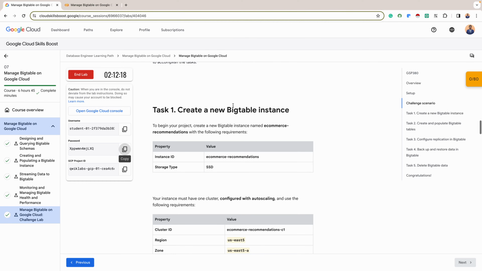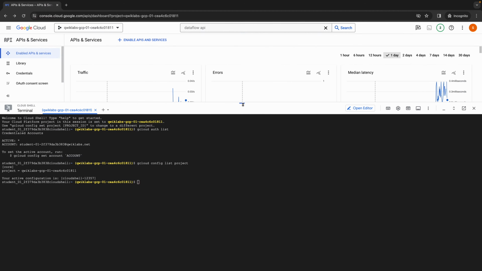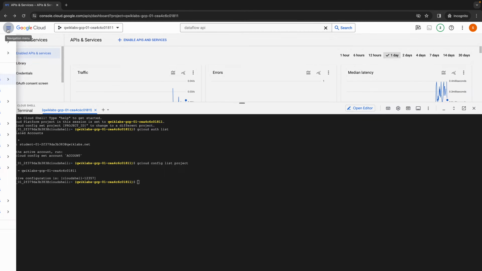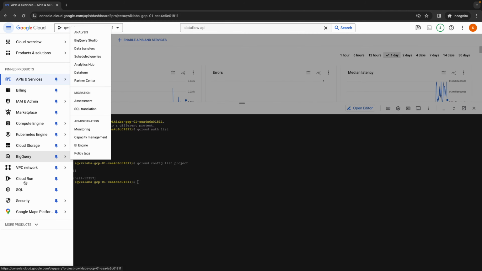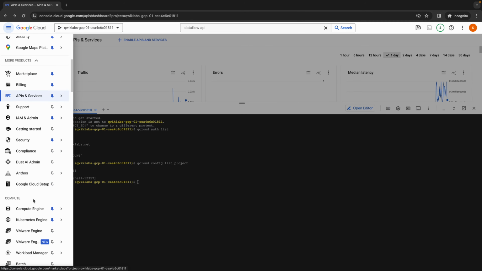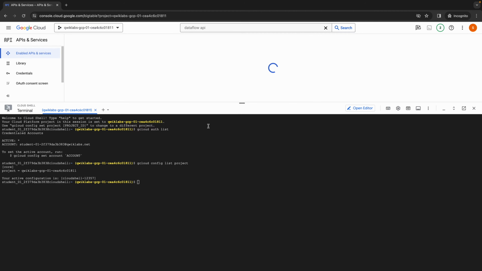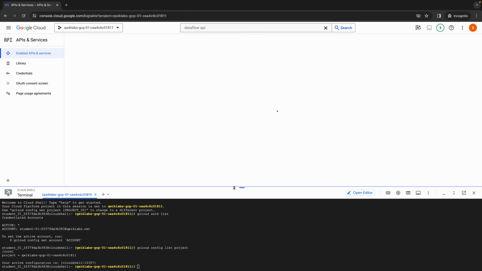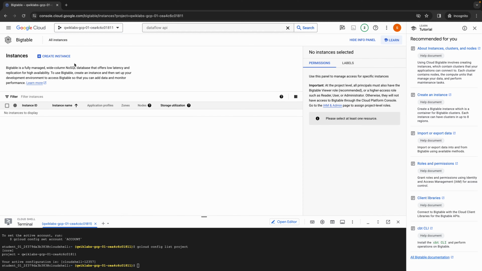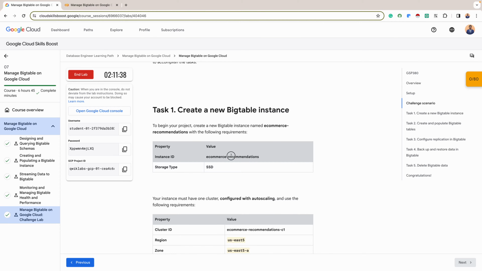So for task one, we have to create a new Bigtable instance. To create a new Bigtable instance, we'd go to our navigation menu and go to Bigtable. Bigtable is under database. We just go down, and here we have Bigtable. Click on Bigtable. So I'm going to drag this down a little bit. Here we are on Bigtable. We'll create an instance. Grab the information for our instance.